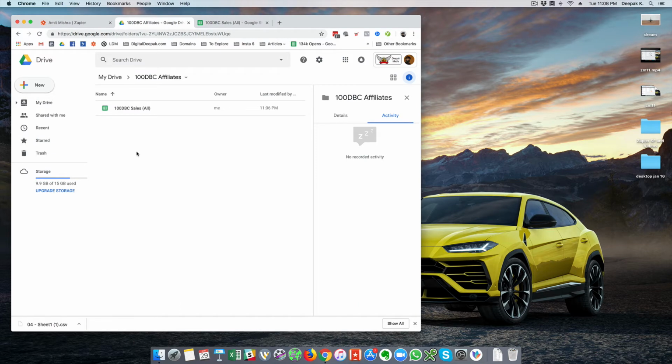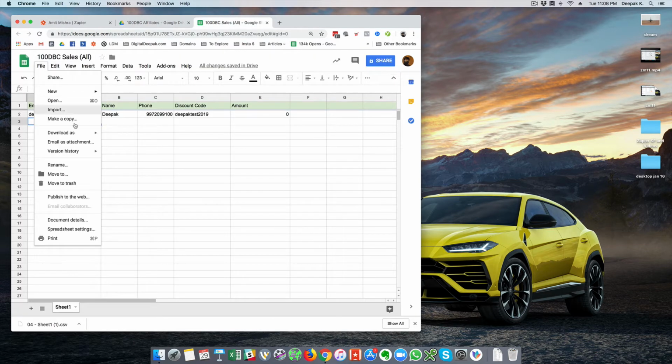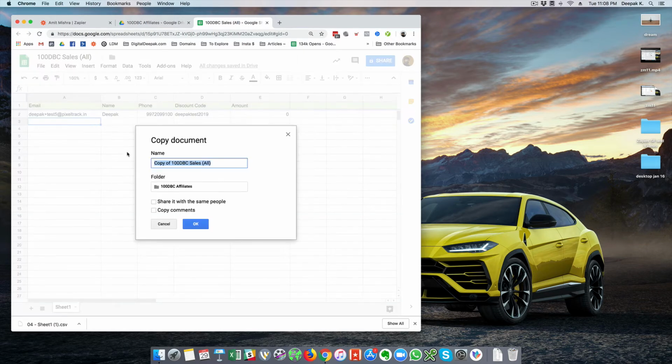So now I need a separate Google Sheet for Amit Mishra, and the Google Sheet shared with him will become the affiliate dashboard for him. So he will be able to track all the sales that are happening there.